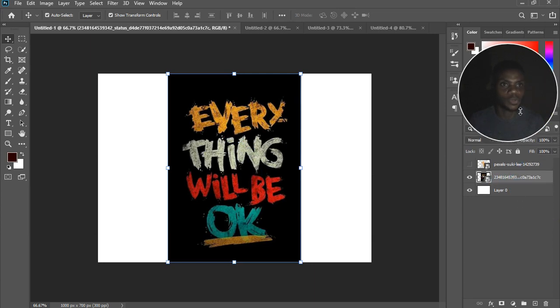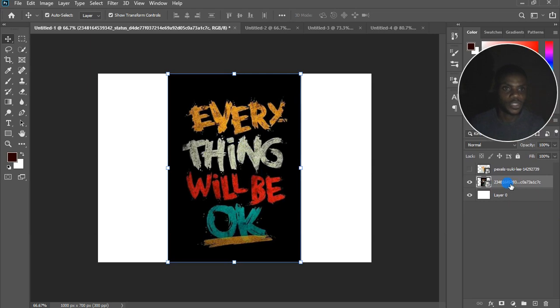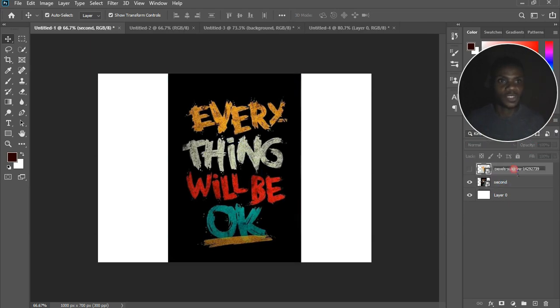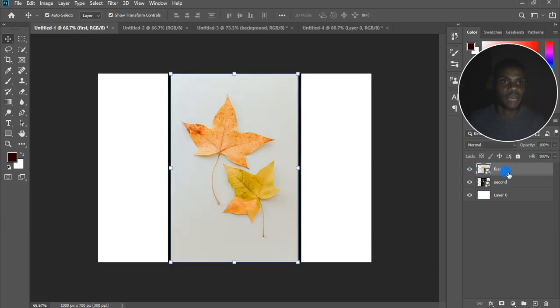Let me drag this one up a little bit. So this one is your second, while this one is your first. So you can see that if I turn this one on, I'm going to see the first layer, second layer.